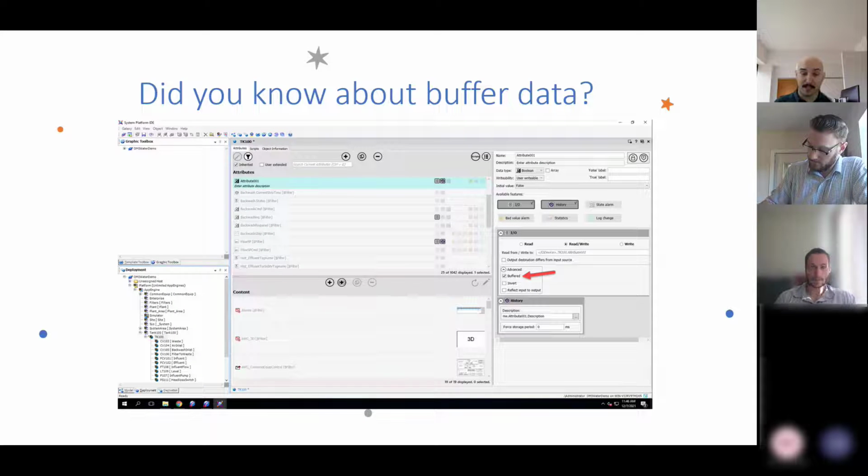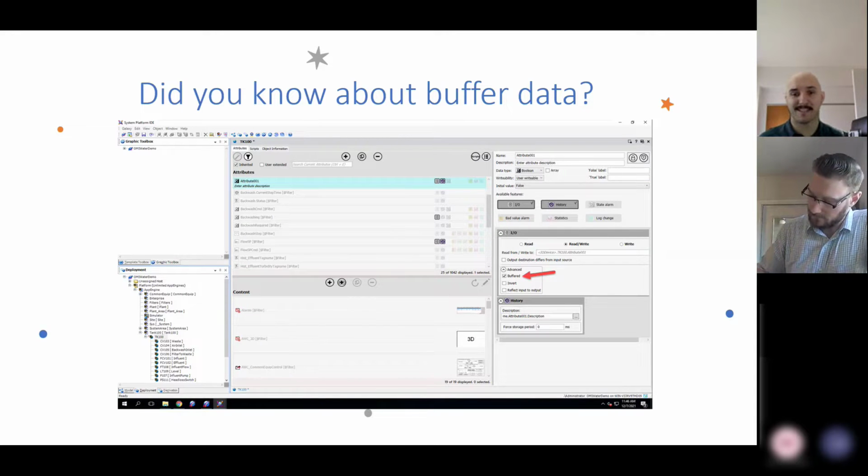Buffered data, by checking that checkbox, will actually allow those sequential data points to be aligned in order. And when the scan rate comes in, it scoops in all that data, if there's multiple points between scans, and ensures that the data integrity is still there.